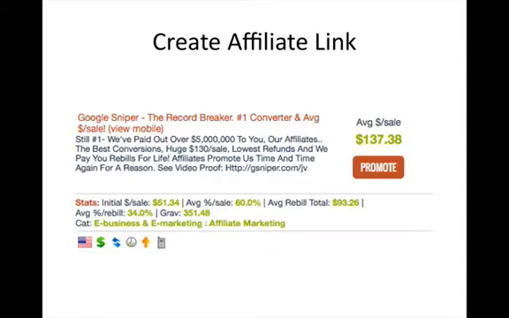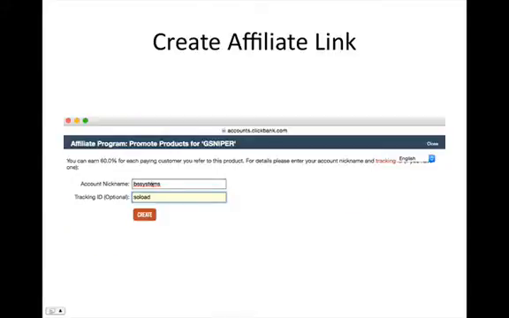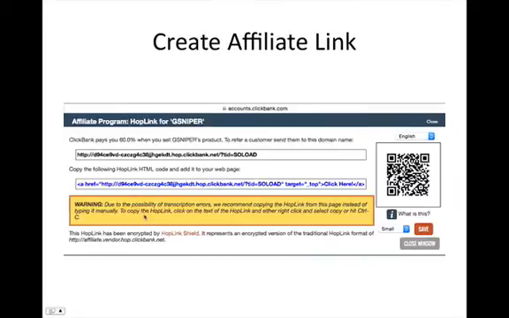Now, what I'm going to do is go back to ClickBank, click on this promote button here, and I can get my affiliate link. So I type in my account nickname. Mine is BS Systems, or Business Success Systems, and I'm going to put in a tracking ID here just for solo ad. I click create. It gives me this really ugly link.